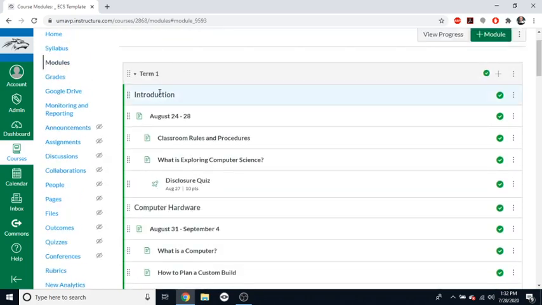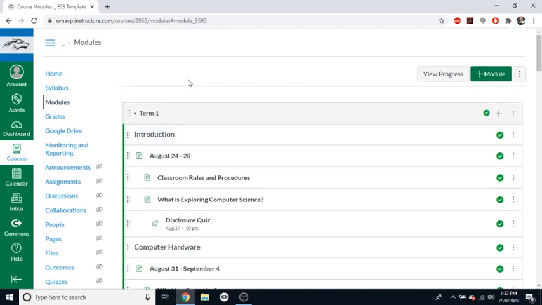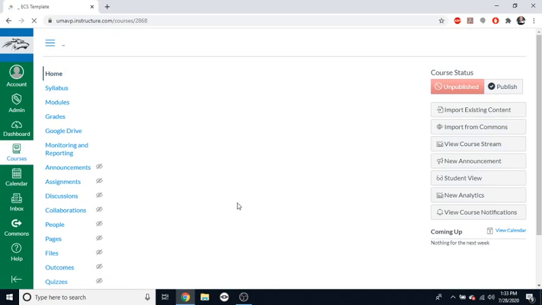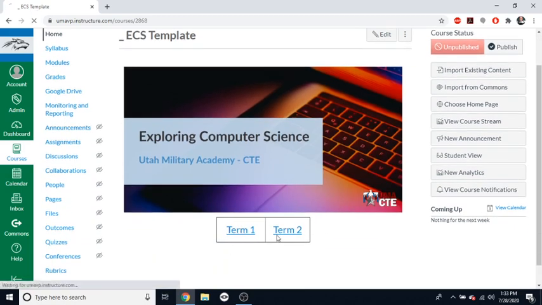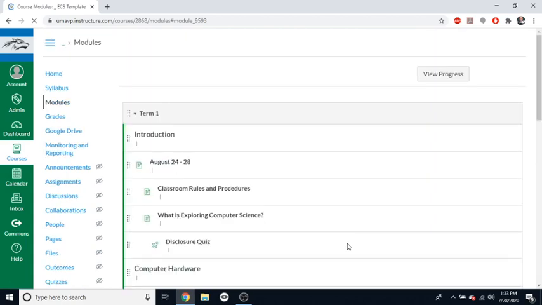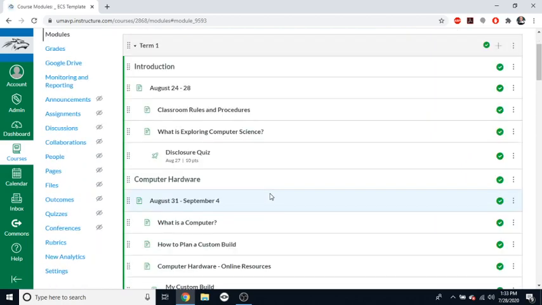Now, the benefit to separating your units out by module is that you can create, let's go back to the homepage, you can create links to all your different modules instead of just links to the terms. That's one way to do it, and if you want to do it that way, that's fine too. All right, let me go back to term 1.